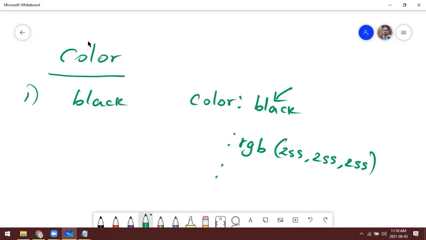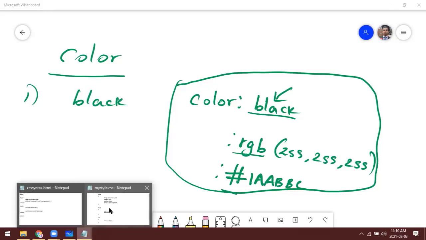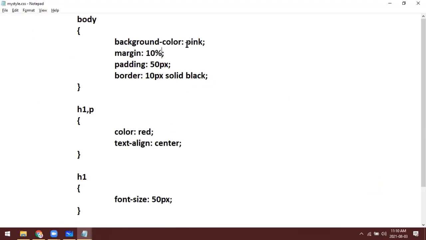Otherwise, you can give the hexadecimal way, right? Can give in the hexadecimal way also. These 3 ways you can use the color. Wherever you are going to use the color property in your CSS, you can use in these 3 ways. If you know, you can give the specific color name, otherwise in RGB format, otherwise in hexadecimal code. Let's apply and see here. Background color, pink is a color specifically, so we have given pink.